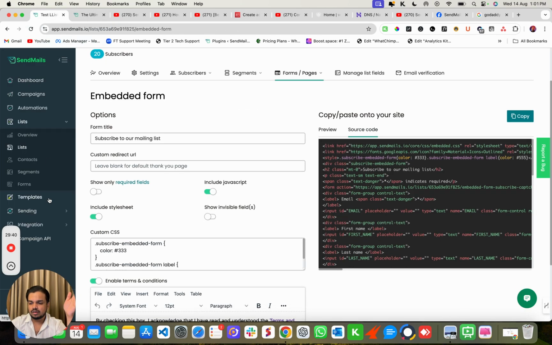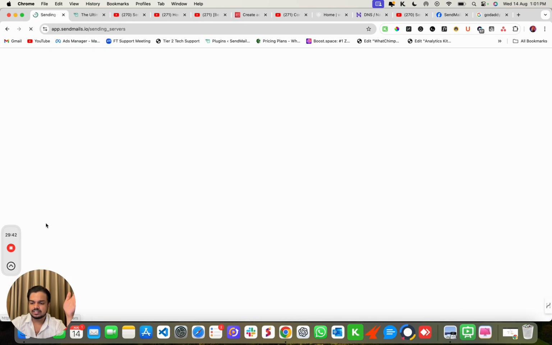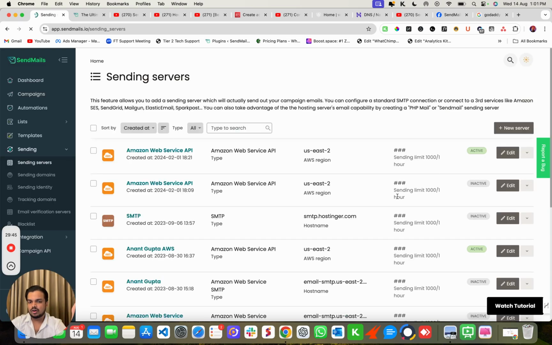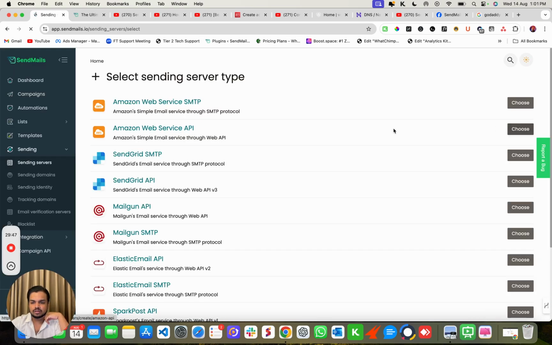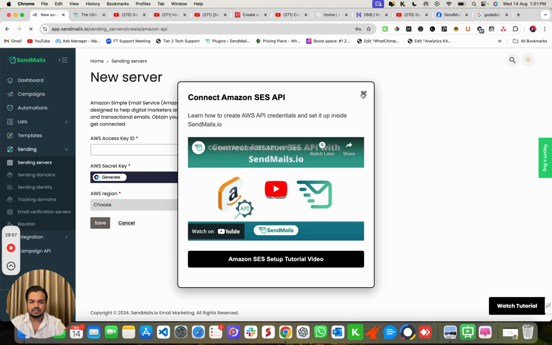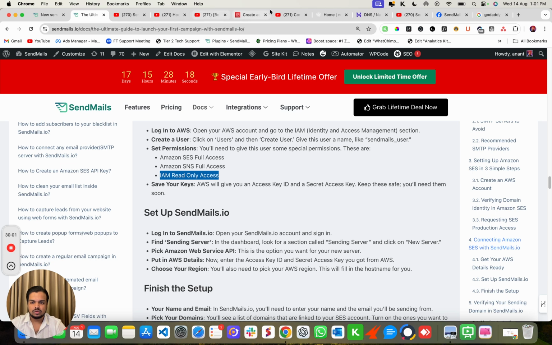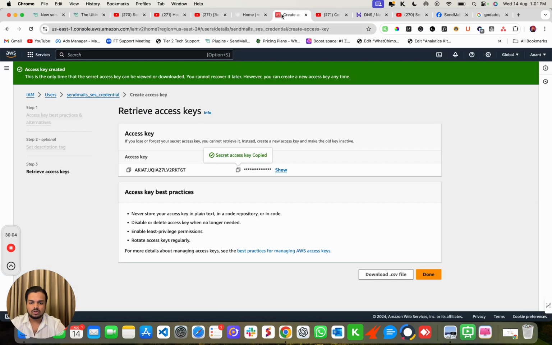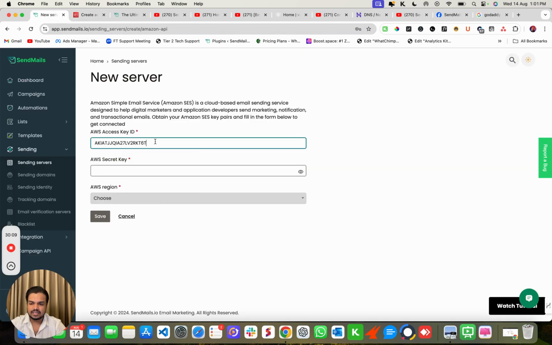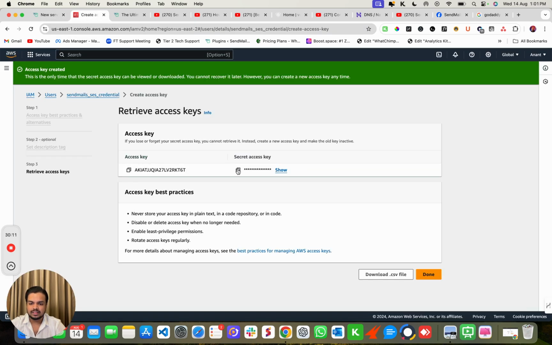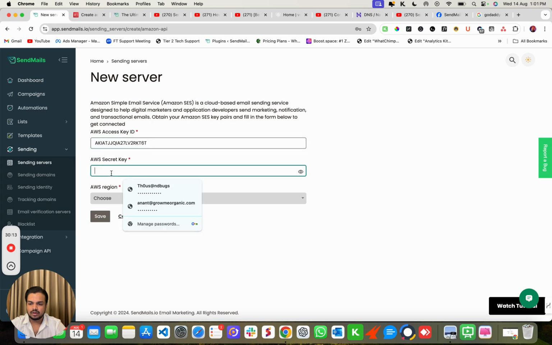So I'm going to go over here, go to sending server. And here you can see I've already connected my sending server, but now I'm just going to close this. AWS API. I'm going to click on this, choose, and copy the access key over here. So the access key is over here. Let me copy the access key and paste it over here. Second, I'm going to copy this and paste it over here.